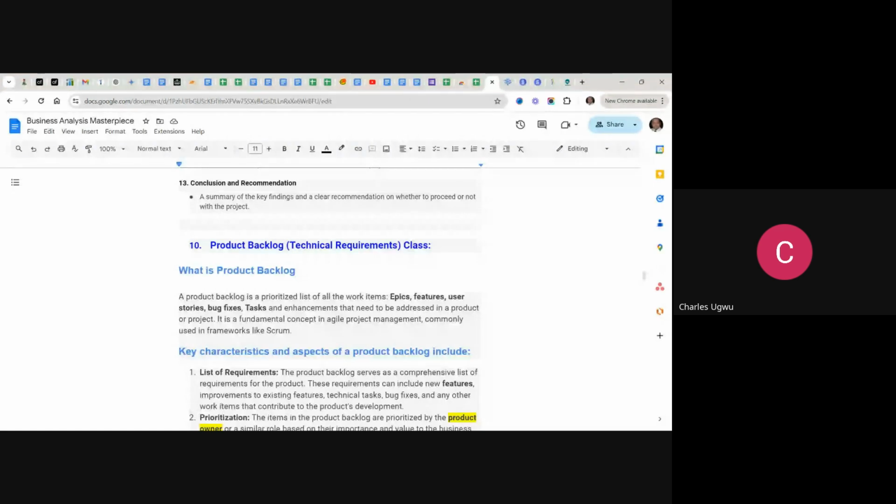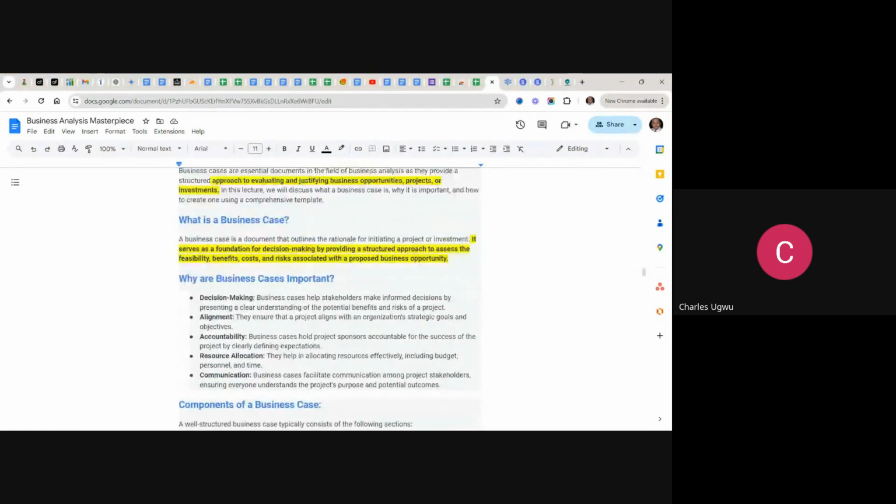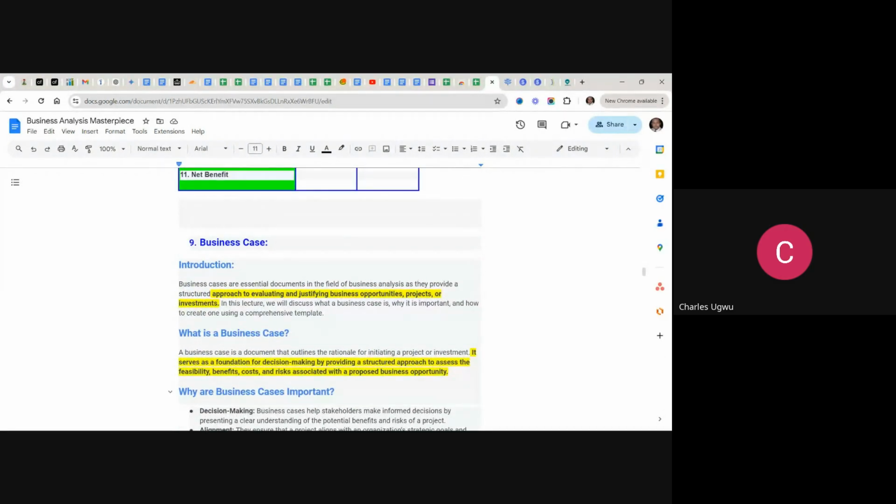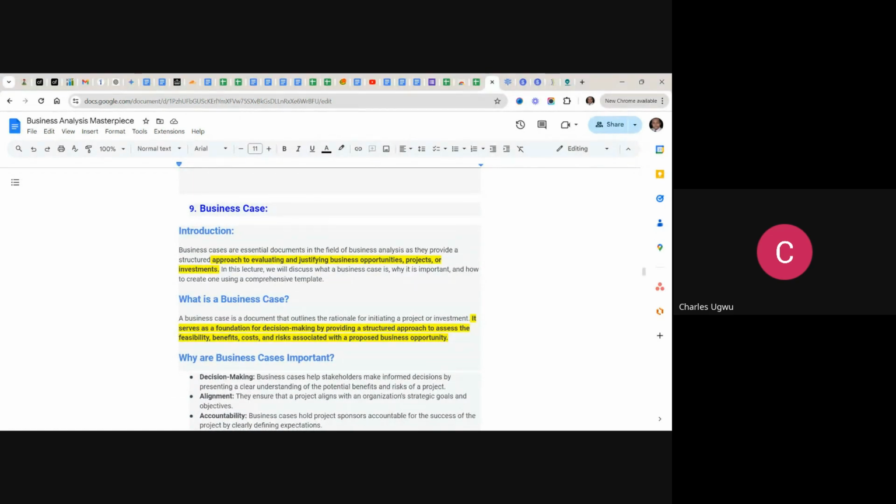So let's try to understand what product backlog is all about. So we stopped at business case. By now, all of us should have a good knowledge and understanding of business case. Just to recap what we said in the last workshop, a business case is a document to justify the reason why we should implement a solution, why we should implement a software, why we should go into this project.